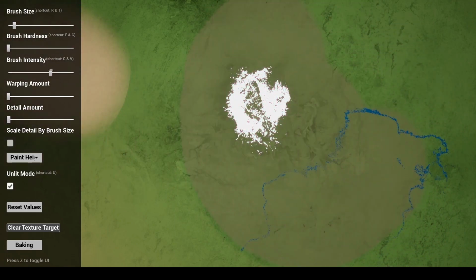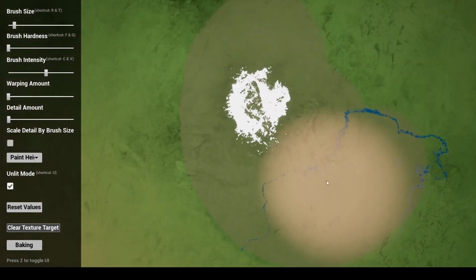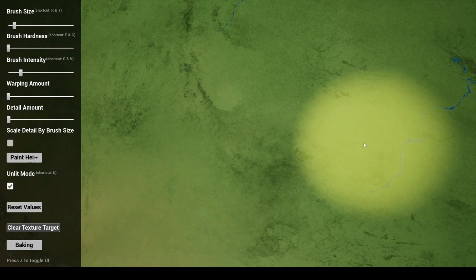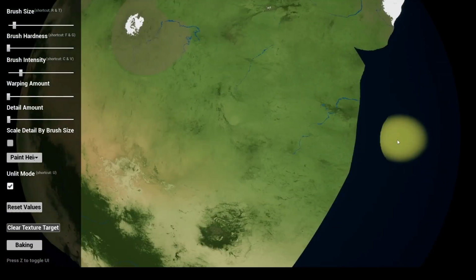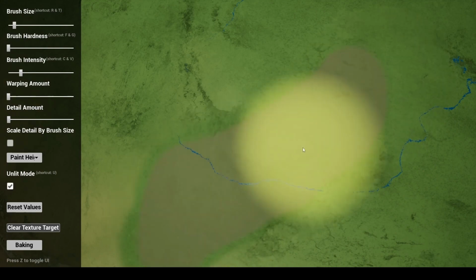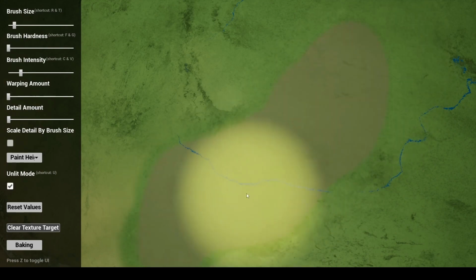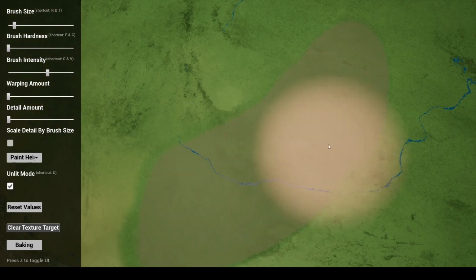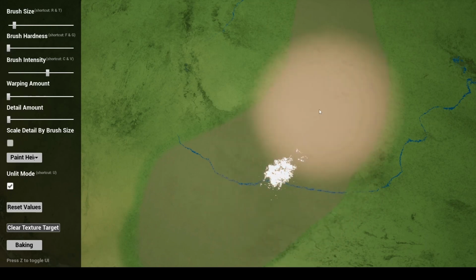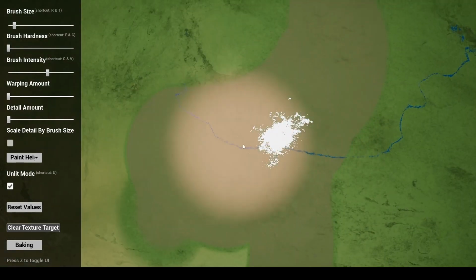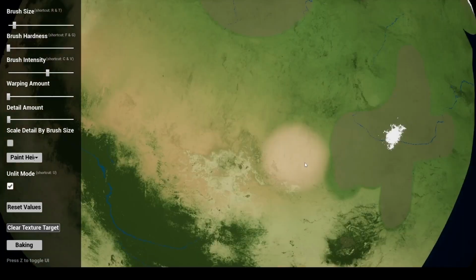And if I decrease the brush intensity, you should see that it slowly changes from this grasslands to tundra, and from tundra, if you continue painting it, it'll eventually, let me increase the intensity, it'll eventually change to a snowy biome sort of thing. So that's how you pretty much adjust your height.